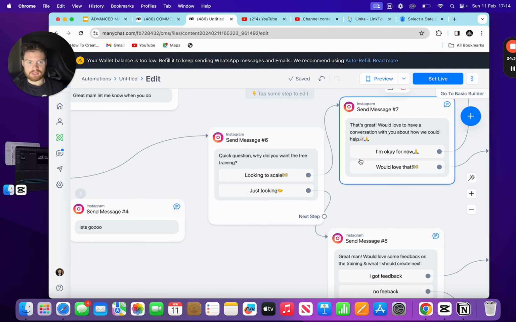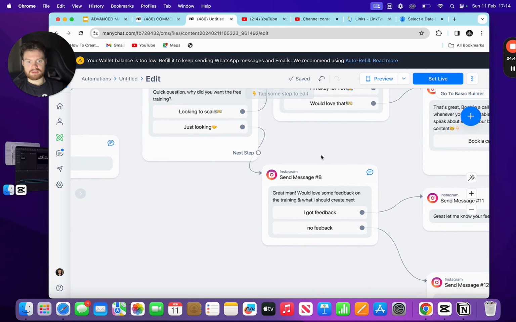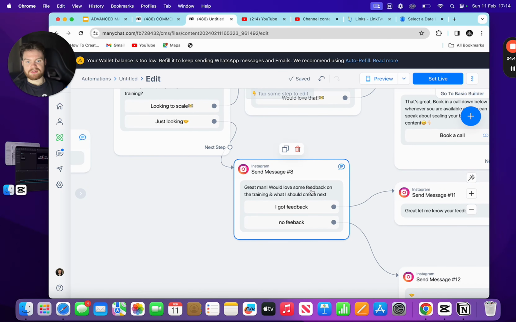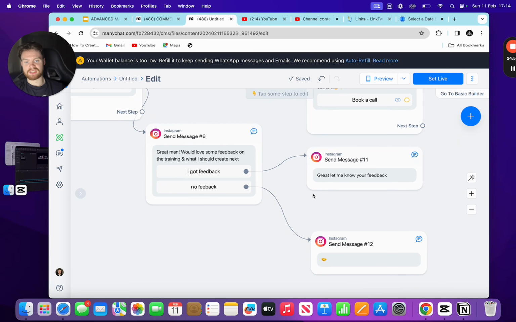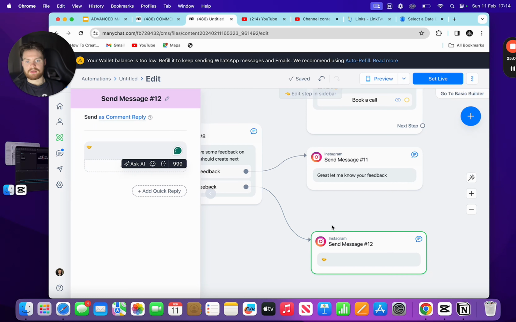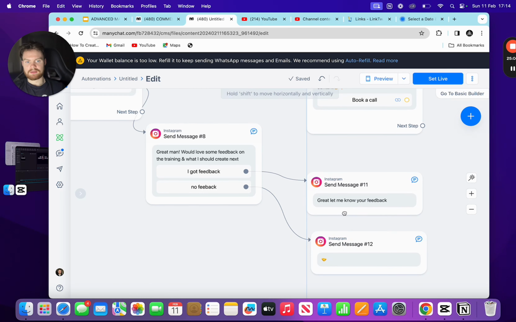Then if they press on looking to scale, it will come up, that's great, we'd love to have a conversation with you about how we could help. If they just say just looking, it comes up with, great man, would love some feedback on the training, what I should create next. And then here it would say I got feedback. It would say great, let me know your feedback. Then they can put your feedback and you can just look at that manually. Then no feedback if they reply, and it would just say that.